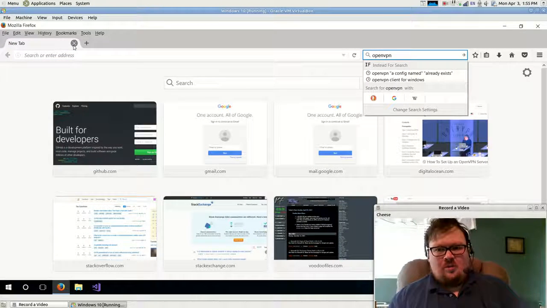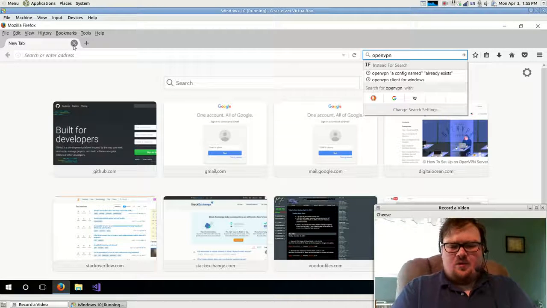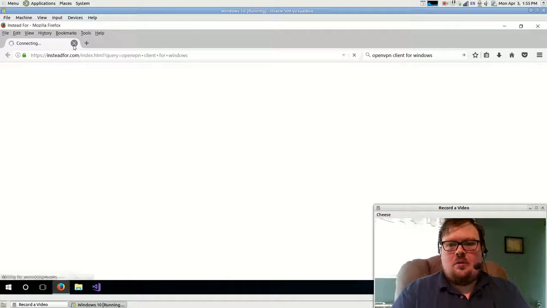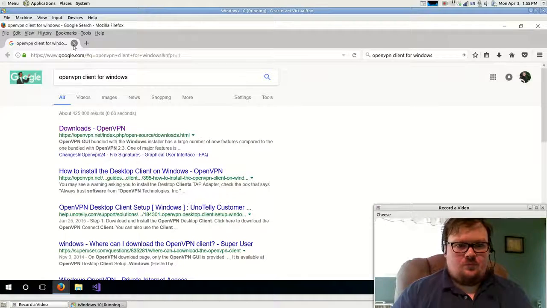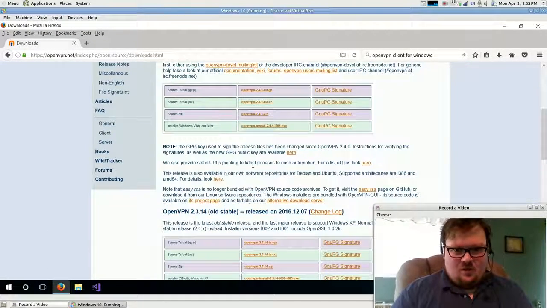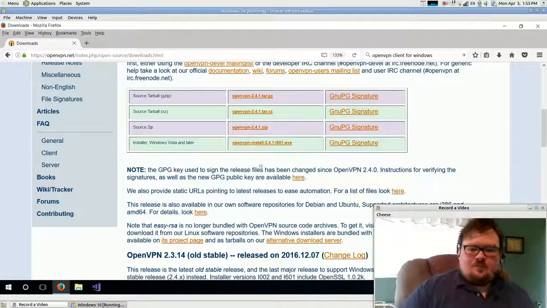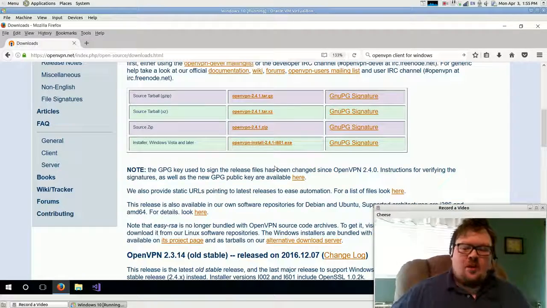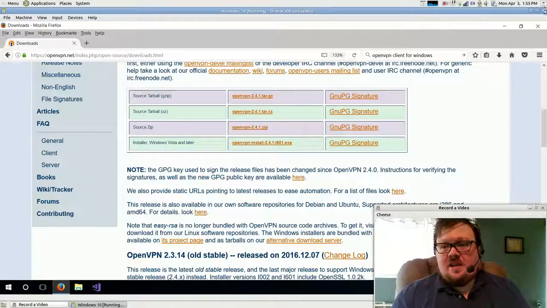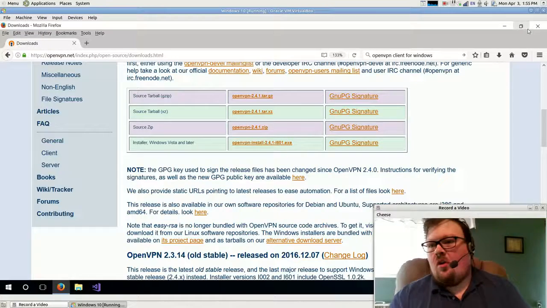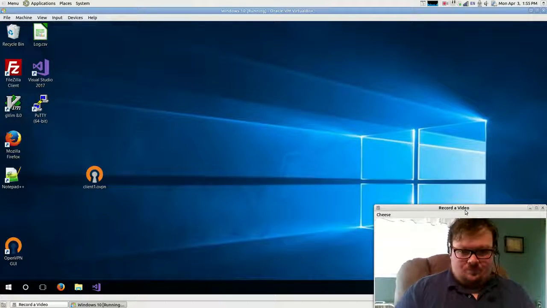I'm just going to go ahead and do a search for OpenVPN client for Windows. Downloads OpenVPN, and I'm going to want to install this one right here. Let's zoom in a bit. So you download that and install it just like you would any other program. I hit the wrong X again.